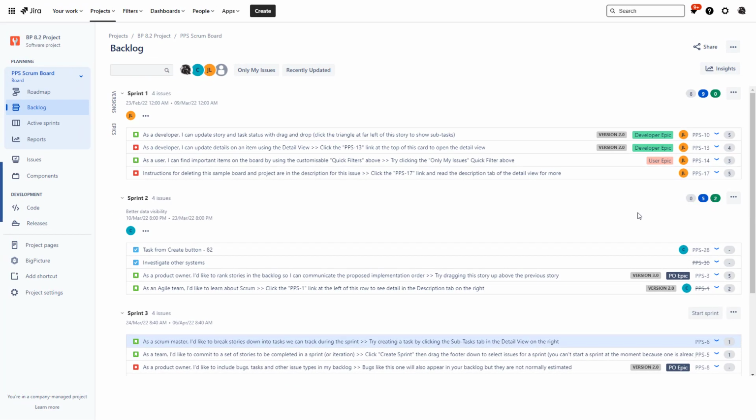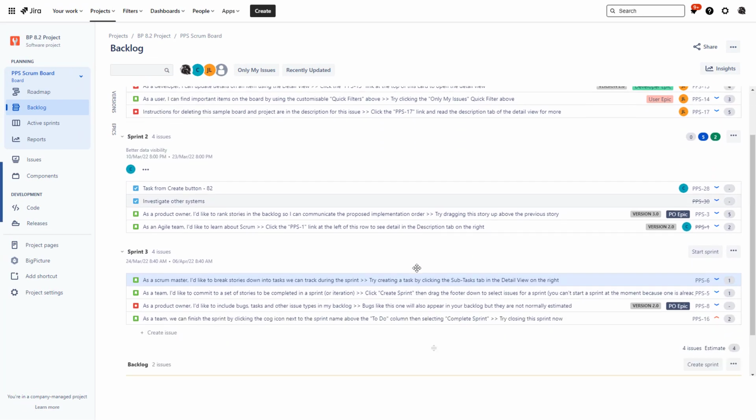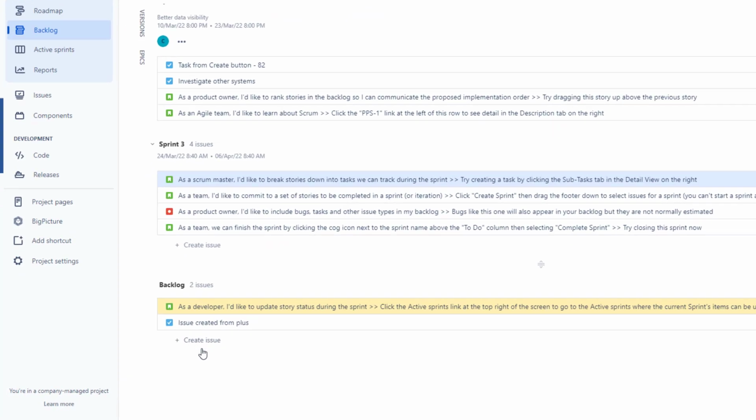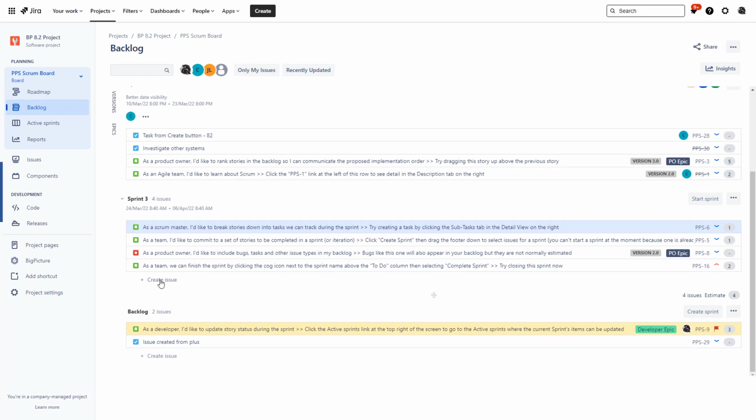You might also want to help populate the backlog or sprint scope with new issues. You can conveniently do that by clicking Create Issue at the bottom of the backlog or directly under a non-active sprint.